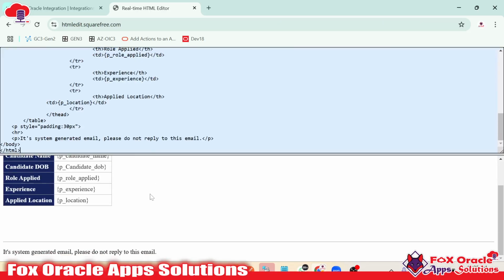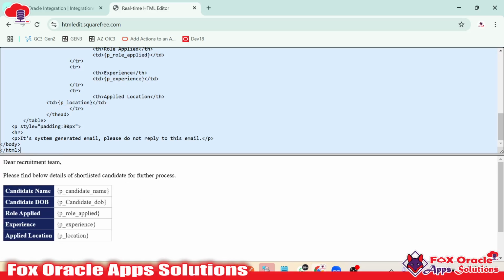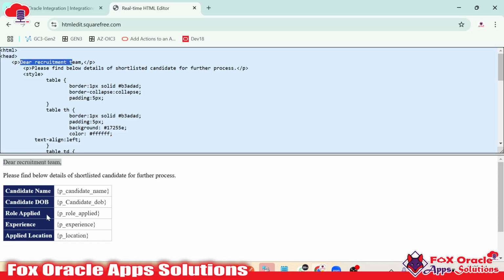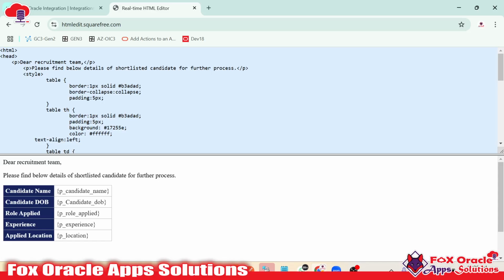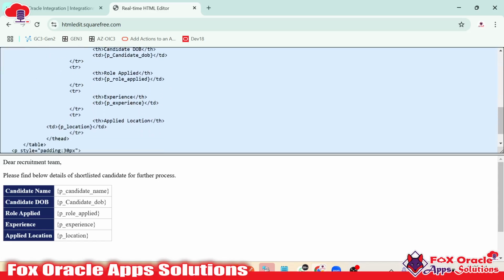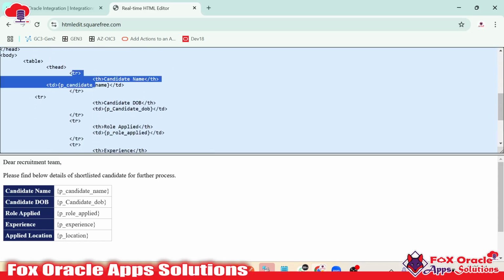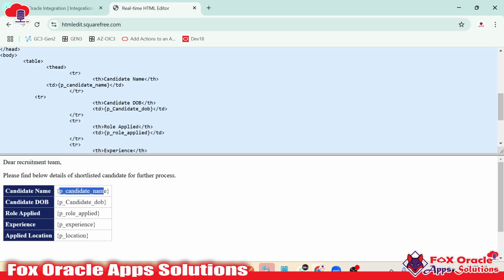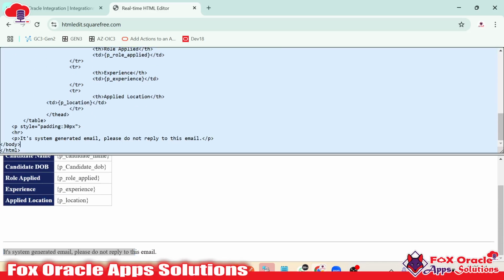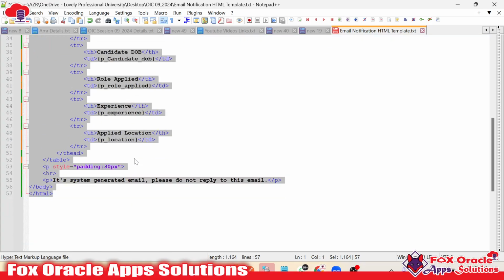If I paste it here, you can see the output of this code will be like, dear recruitment team. The same I mentioned here, dear recruitment team. Please find the below details of shortlisted candidate for further process. Here you can see this is the CSS I added just for styling the table, and after that this is the table details, right? Candidate name, this is the parameter we will pass in the notification mapping. The candidate name, candidate date of birth, role applied, experience, and applied location, right? And this is system generated. All these things I generated using this HTML code. So this is our HTML code.